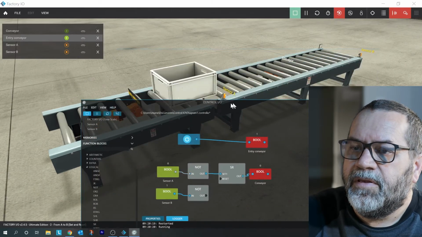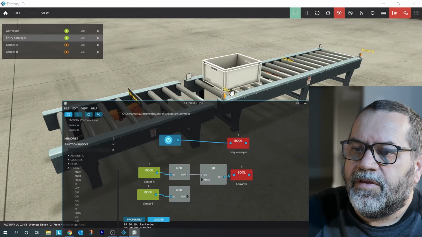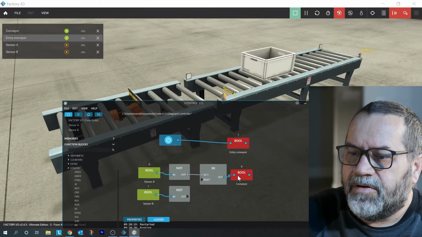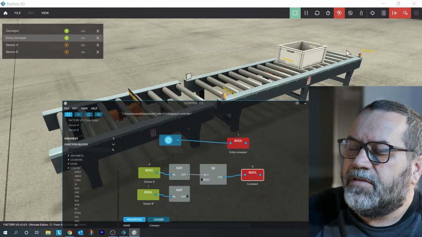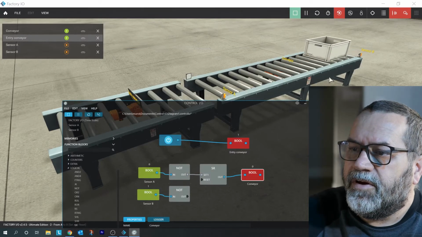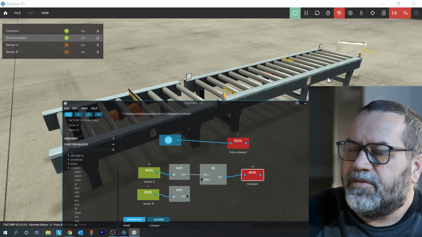There's my box going, and sensor A latched that conveyor on. And when it gets to the end, I want this to stop, but it didn't stop and it crashed.